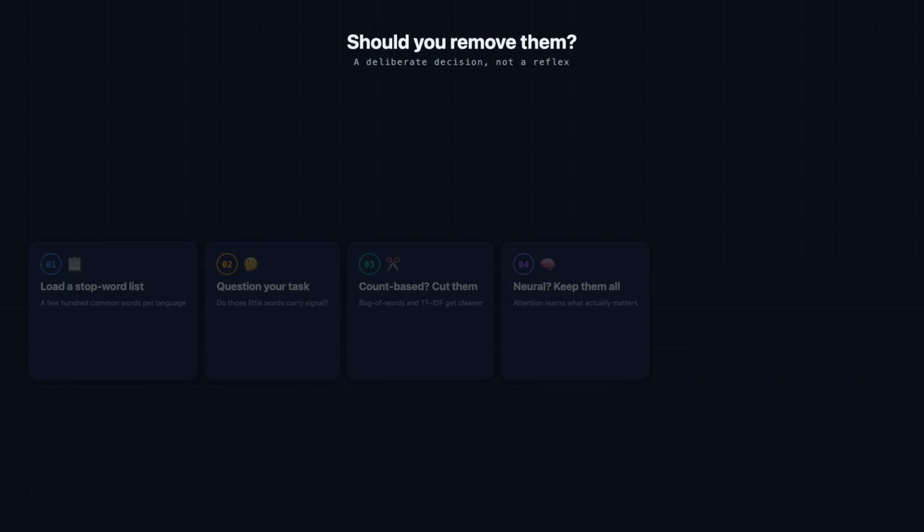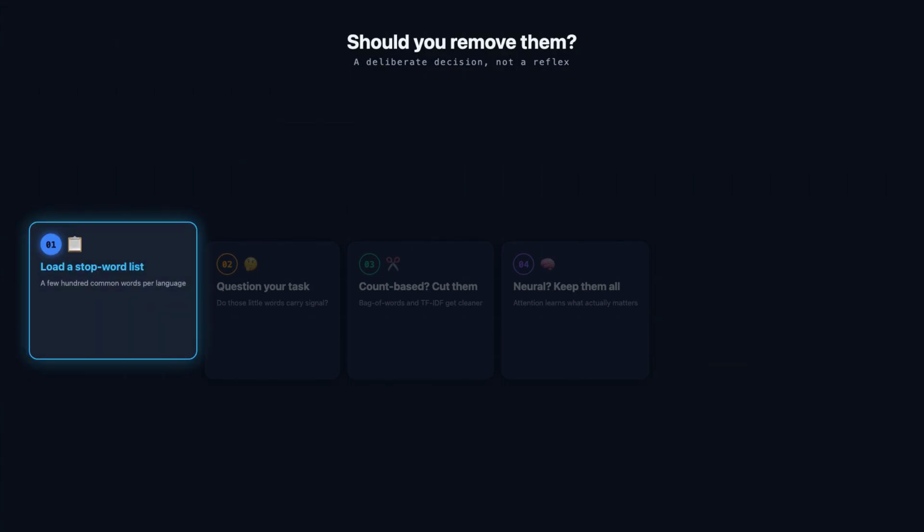So how do you actually decide? Follow the loop because this is a judgment call, not a reflex. Start by building or loading a stop word list. Nearly every toolkit hands you one per language right out of the box, a few hundred of the most common function words. You can tune it freely, but this list is your working definition of what counts as throwaway.